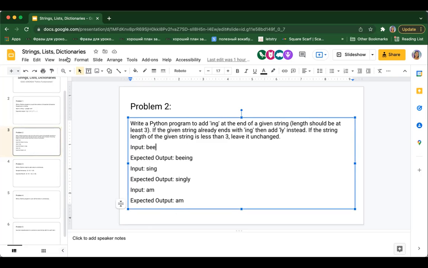So this is the second problem. If you have any question regarding these problems, let me know. I'll try to explain in a different way.